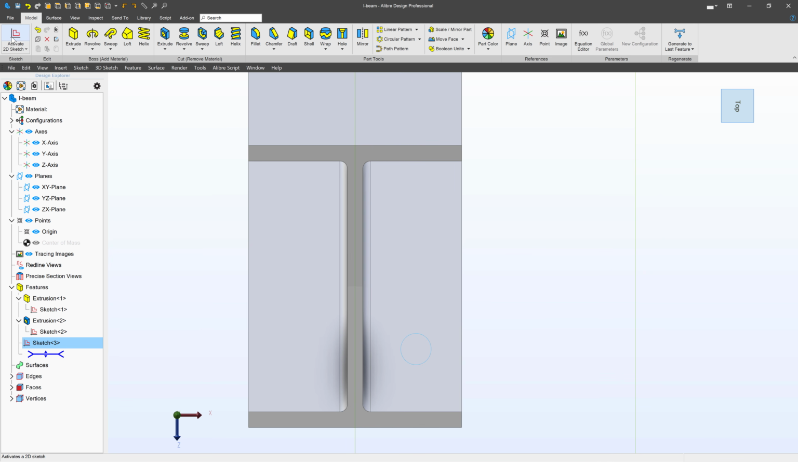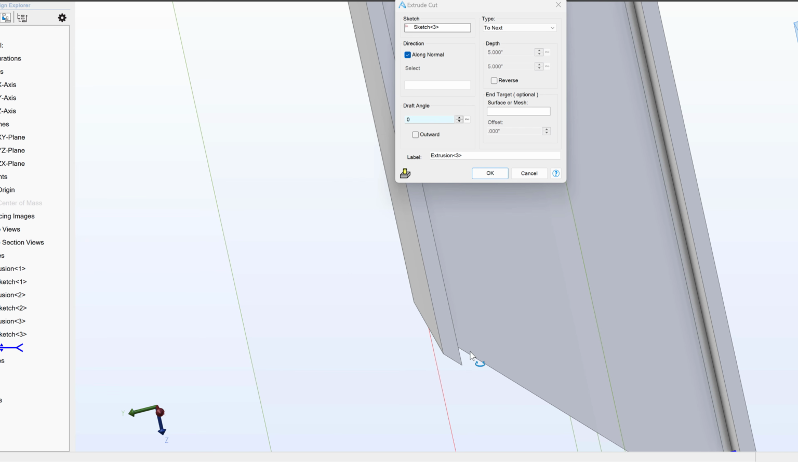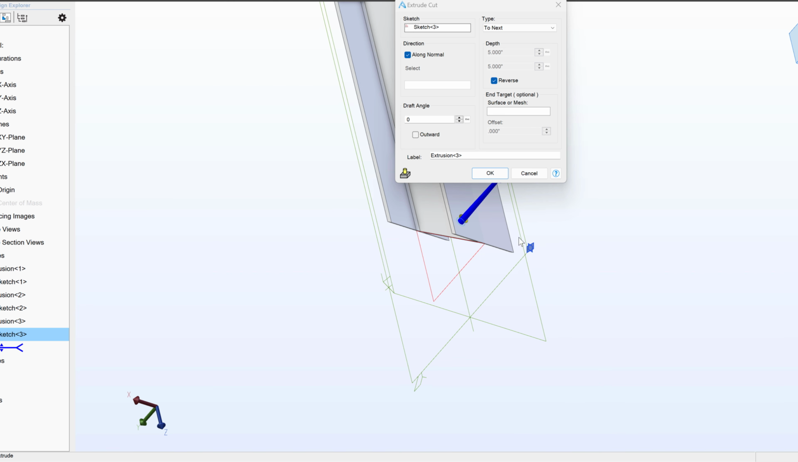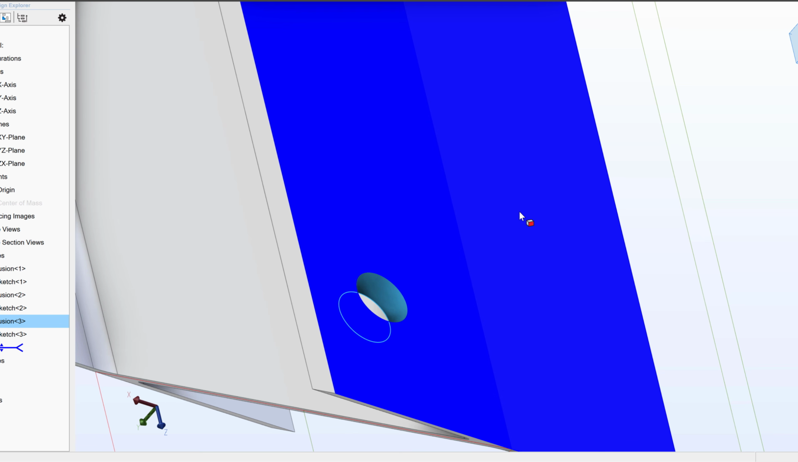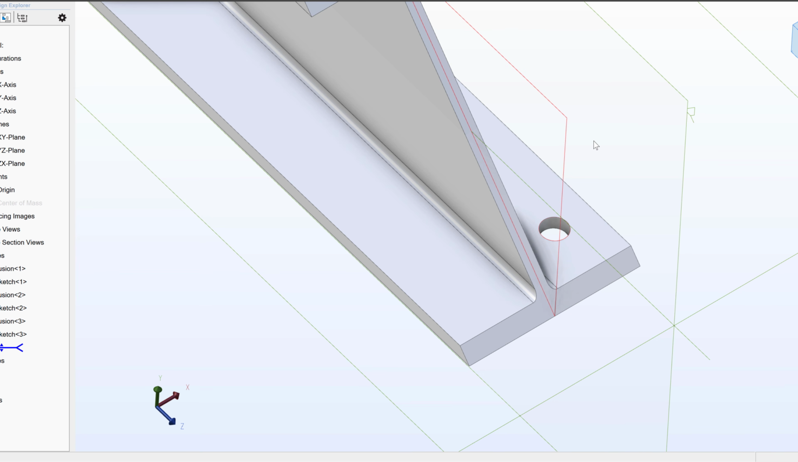let's deactivate the sketch, extrude, and then I have this option to say to next. Now obviously, when we go in the direction of this arrow, we don't intersect with anything, so I can say reverse. And what to next is it means it will go to the very next face and stop. So if I had anything lying beyond this face in the direction of the arrow, it would not be cut. It would only be cut to the next face. So we say OK to that, and there is our bolt hole.